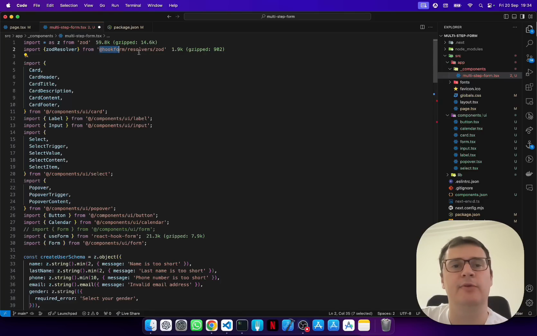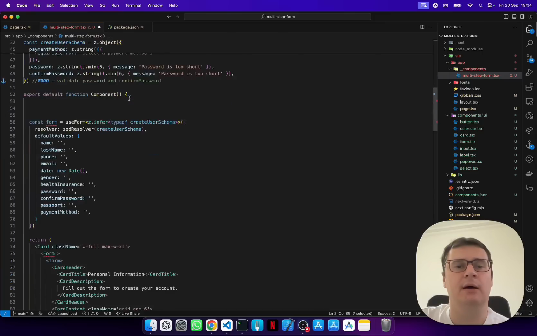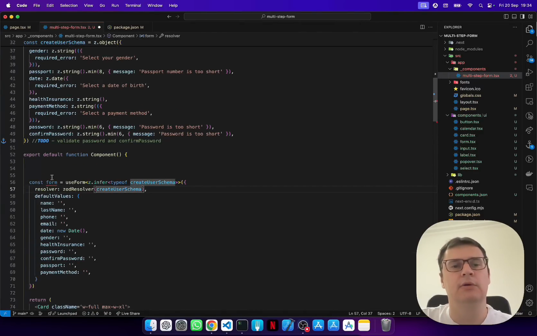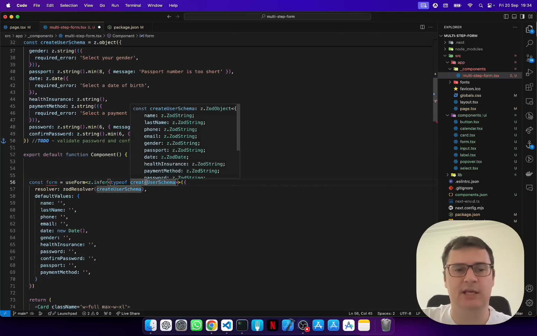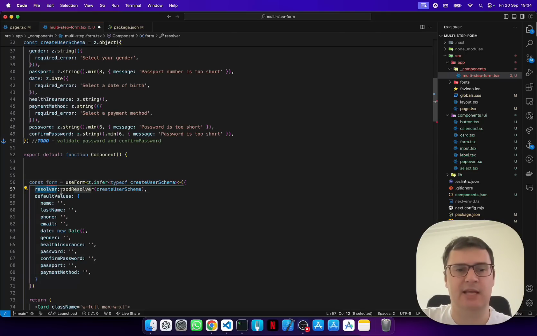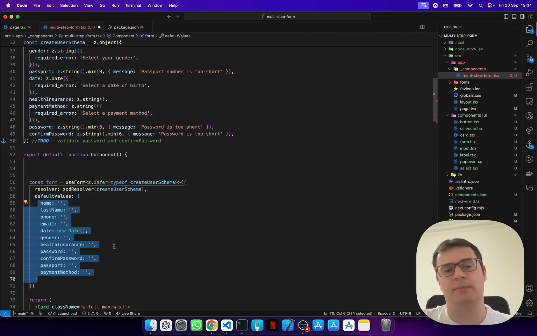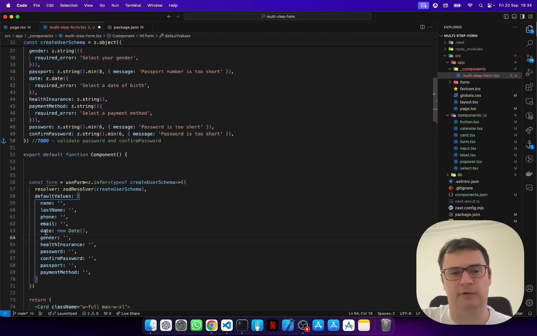I mean, sorry, the resolvers from hook form is from the same package, React Hook Form, and we pass in the schema that we just created. So we create a form, we type the form with Zod with the schema, and then you need to pass the same schema to the Zod resolver here. And as a second argument, we pass a default values object with all the values initiated to empty strings, or for the date, a new date as for today.